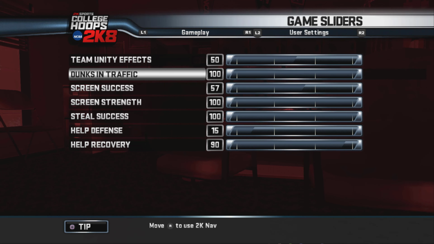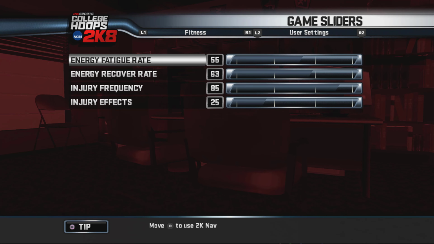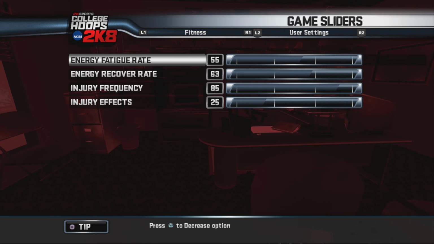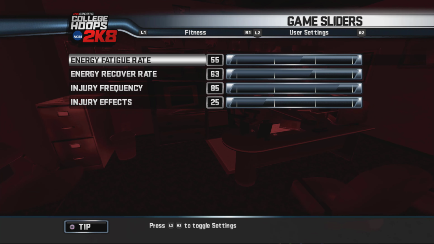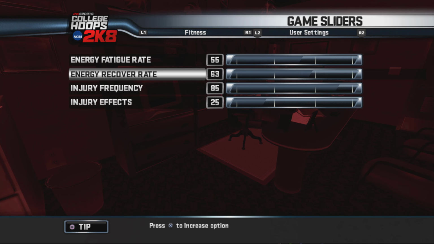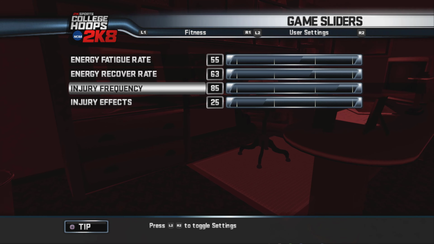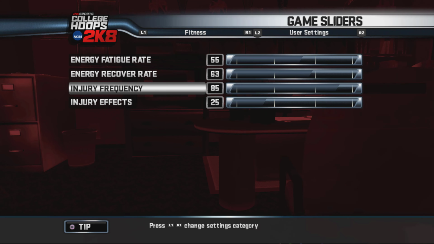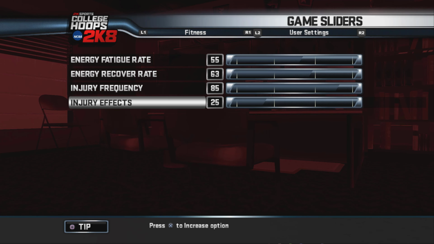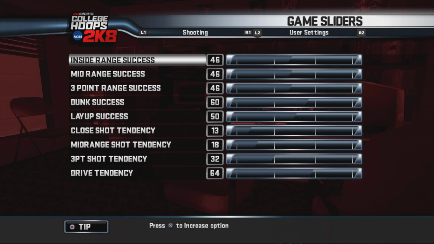All right, so those are the gameplay sliders. And then we have fitness sliders here. Again, I'm just showing user and computer are all the same. Energy fatigue rate we have set to 55. Energy recovery rate is set to 63. Injury frequency rate we have set at 85, and then the injury effect is set to 25. All right, and then we're back to shooting. So yeah, those are our sliders.